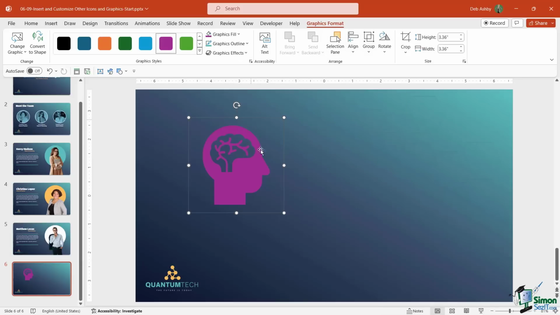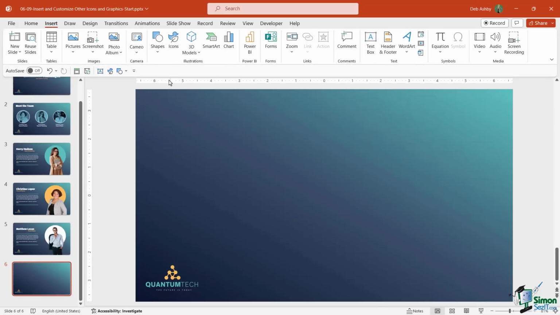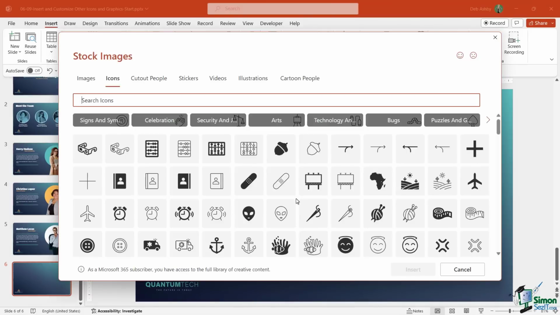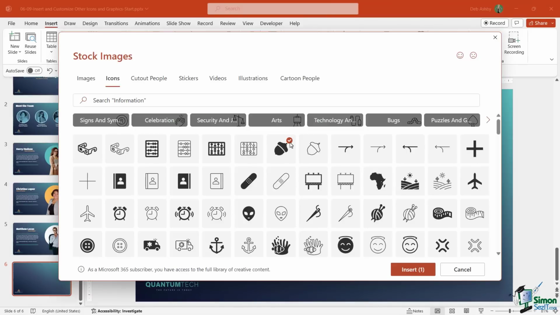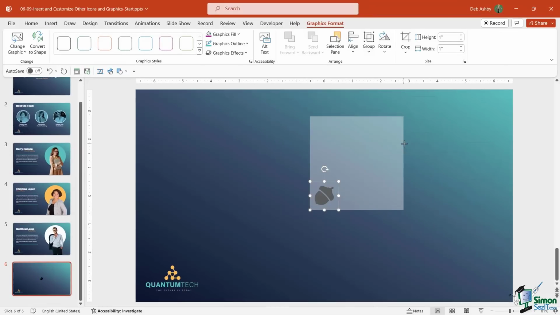Now, what about if I wanted to have different parts of this image different colors? Well, we can do that. We simply need to ungroup the image and convert it to a picture. Now, I'm not going to use this icon. Let's use something that's a little bit better. Let's go back to Insert and Icons, and let's use this image of an acorn. I'm going to select this and insert it. And let's make it quite a bit bigger.